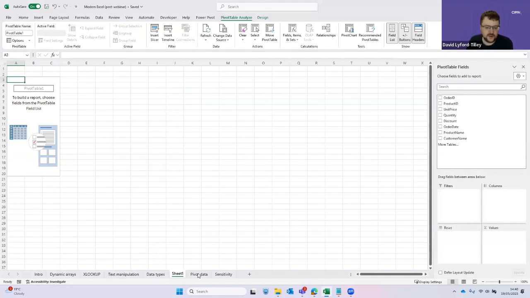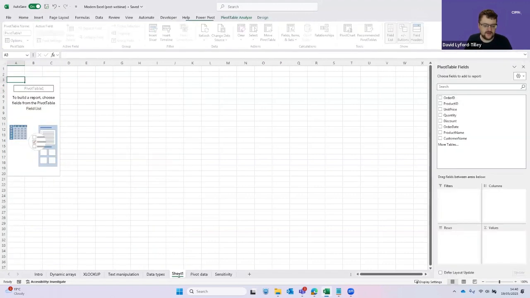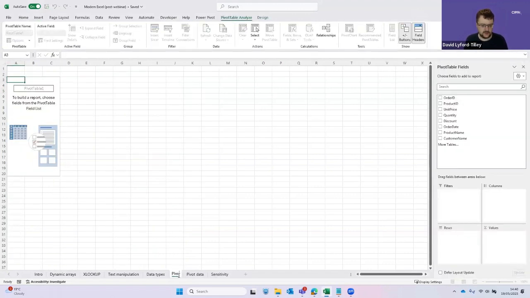So you can see that my original data is still here. My pivot has been added. I'm going to give a name to this tab, Pivot Table. And my column headings are now appearing on the right as the options for how I want my data summarized.